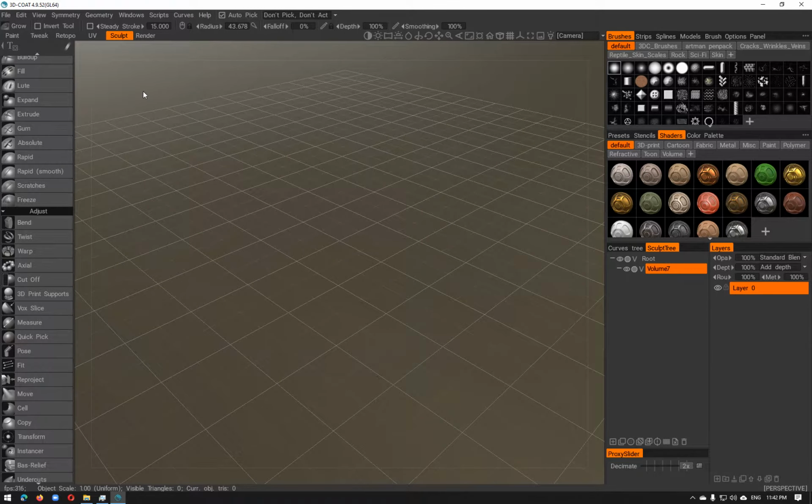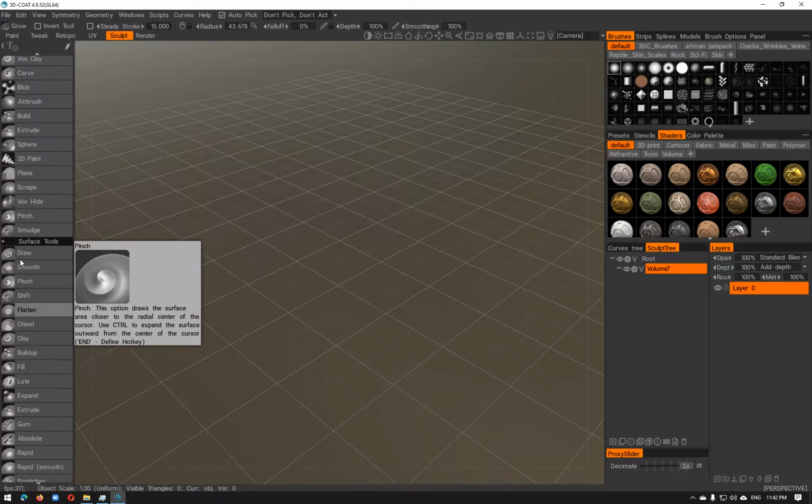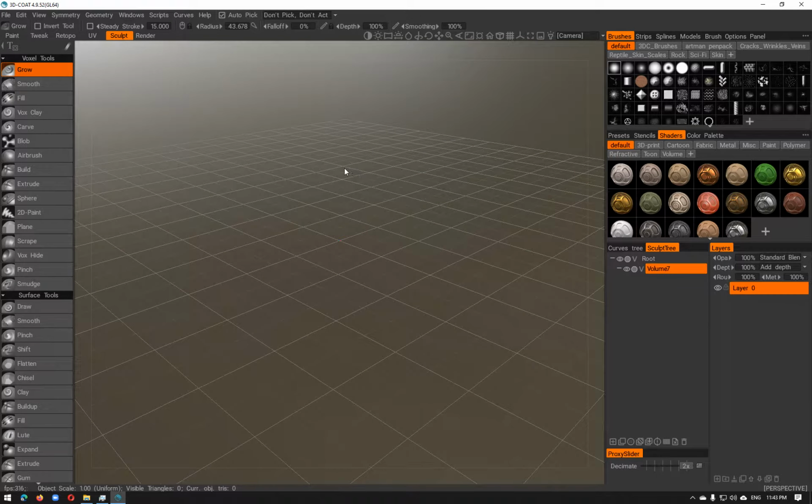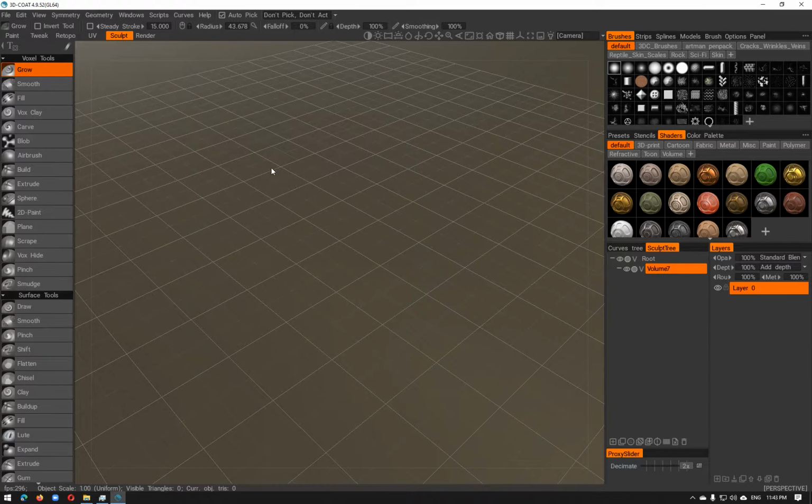Now let us try to do some models. What you need to know before we start is that 3D Coat is actually voxel-based software. So what does it mean? It means that size does matter.